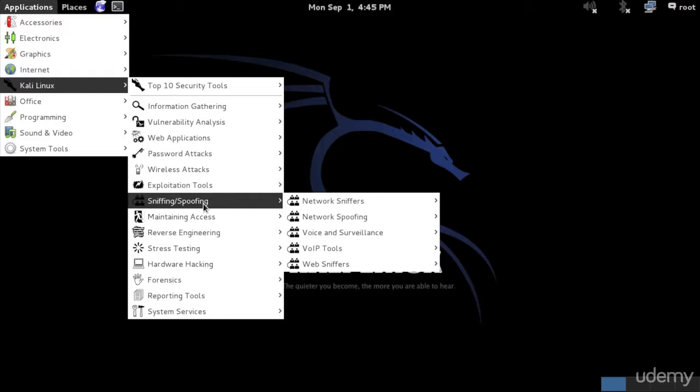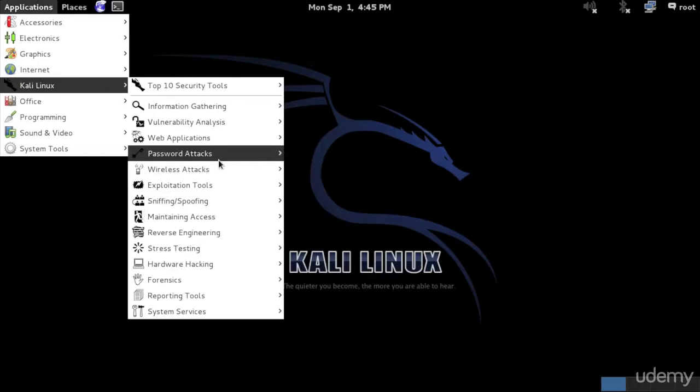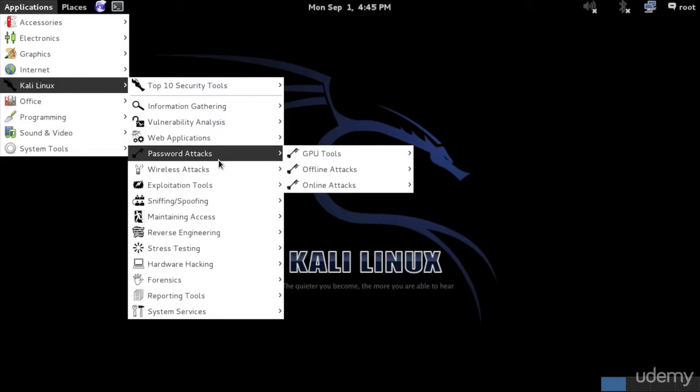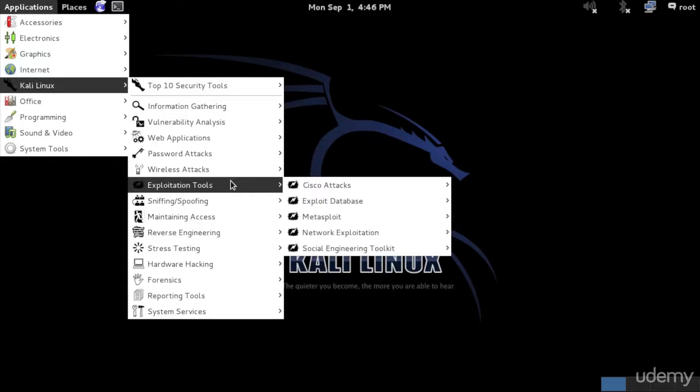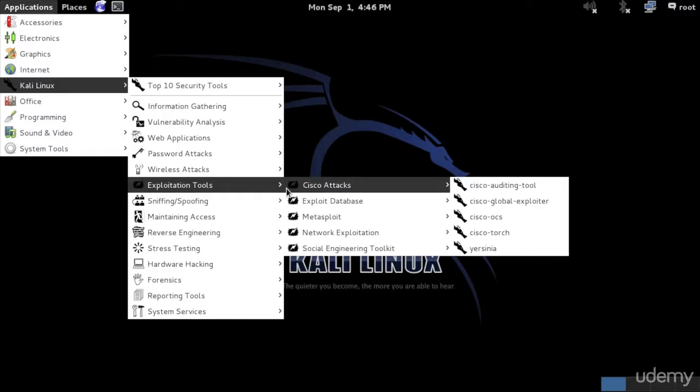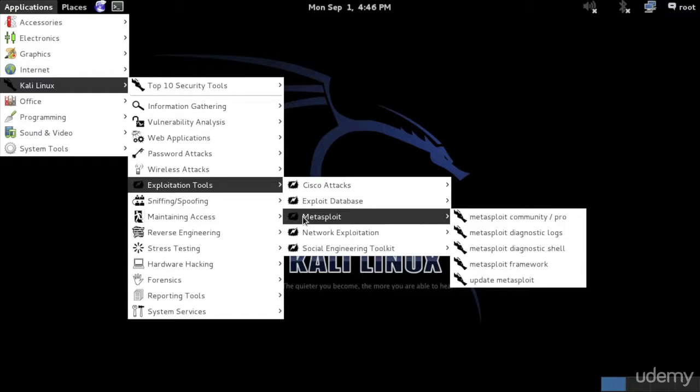Now, if sniffing and spoofing are not enough for us, or password attack isn't an option, or it's enough but we want something more, we've got some other things we can do here. We can move forward to exploiting the system. Now, check out exploitation tools. We have two giants in exploitation. One of them is Metasploit. The other one isn't here, but it's called Core Impact.